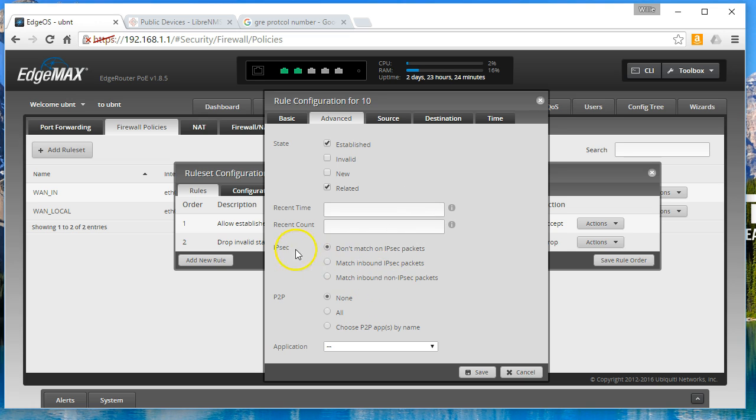Then IPsec is Internet Protocol Security, and it helps secure packet routing. And so on this, if we don't match on IPsec packets, we're not going to match on those. If we match inbound IPsec packets, we're going to match packets coming into the system. Match inbound non-IPsec packets, we're going to match non-IPsec packets coming into the device.